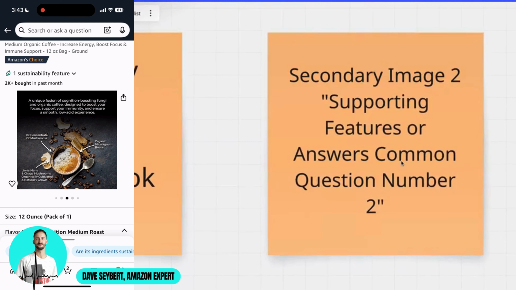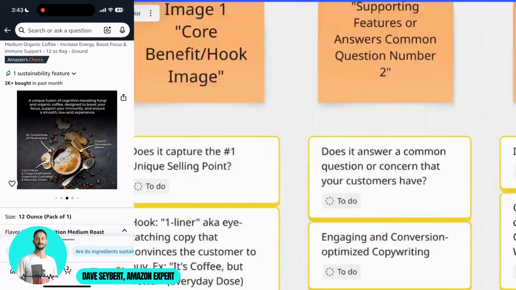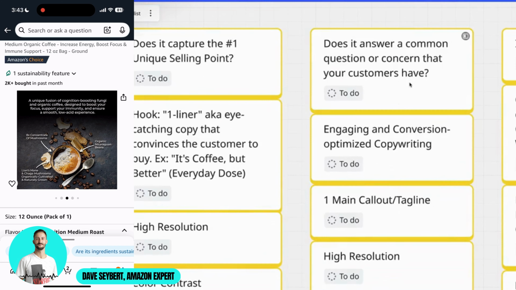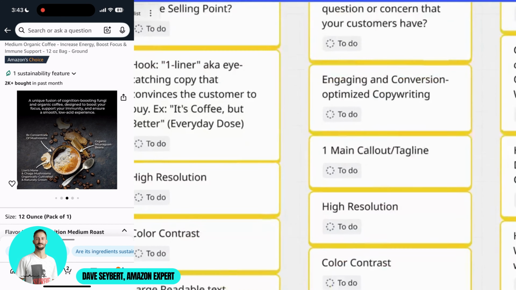This concept will be the cornerstone of design and your setup of the listing. And so that's why secondary image 2, that's got to have your supporting features. So does it answer a common question that customers have, or a concern that your customers have? No, it doesn't really answer any questions. This image just tells you what it is.